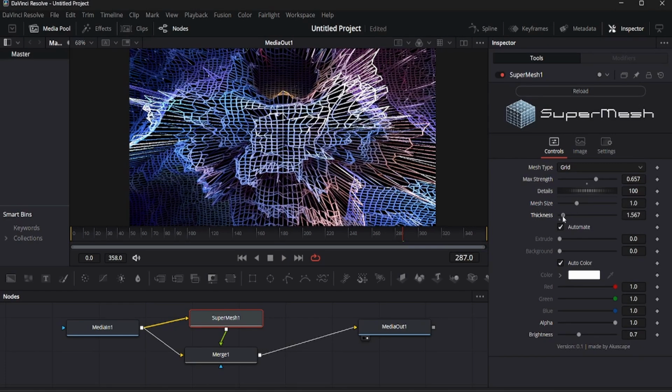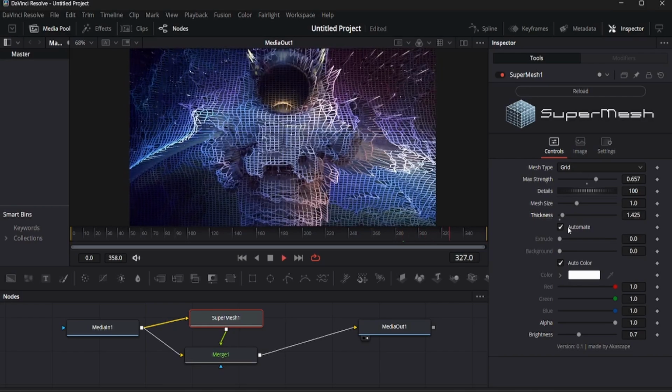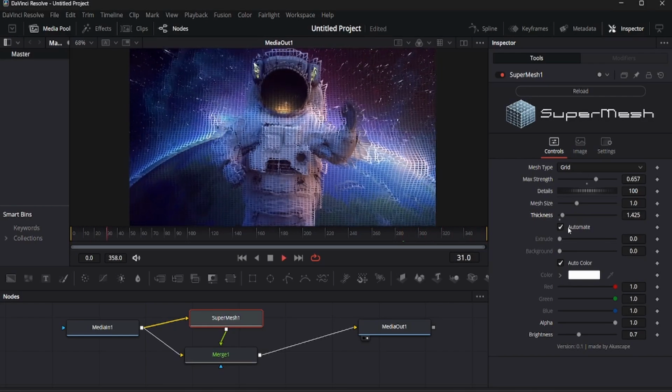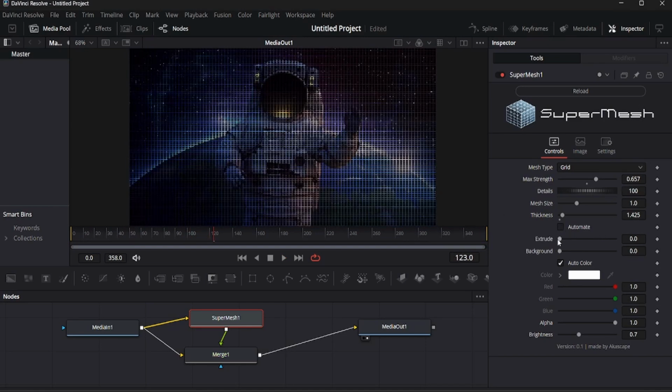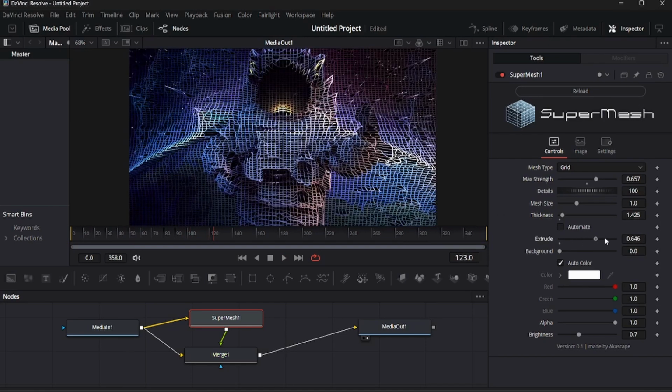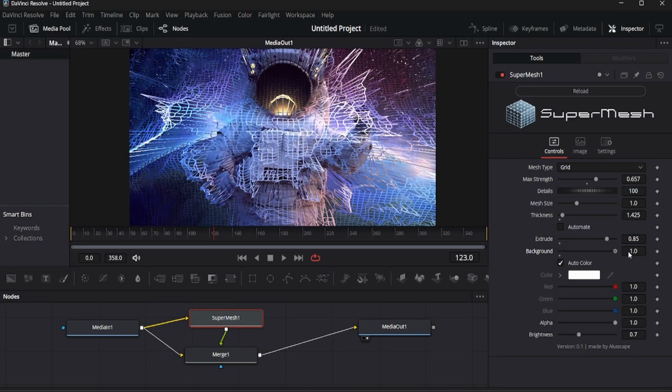Next there's an automation checkbox that, when enabled, automatically animates the effect like this. If we disable this, we can manually adjust the extrude and background controls. The extrude parameter allows us to change the depth, and the background parameter allows us to change the background transparency.